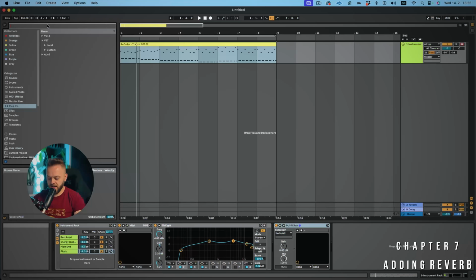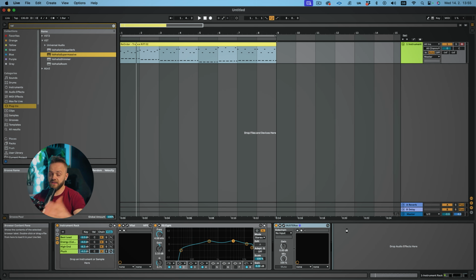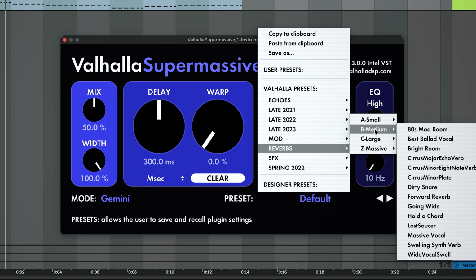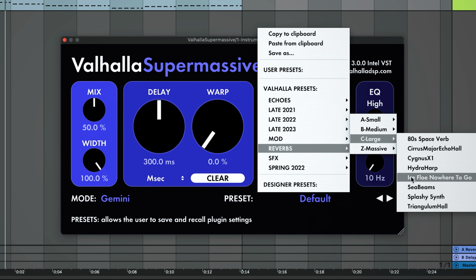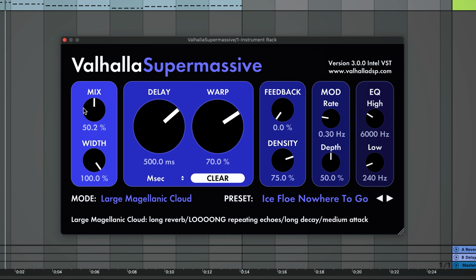So let's look for a reverb. I think Valhalla Supermassive will be one of the best options since it's a free option. What we're gonna do, we're gonna come over here to reverbs and large, and we're gonna go for Ice Flow, Nowhere to Go. I think this is a great preset for reverb for trance music. We just need to make a couple of changes. First, we're gonna put the feedback all the way down, add some low cut over here, and decrease the mix by about 30%. Let's have a play.